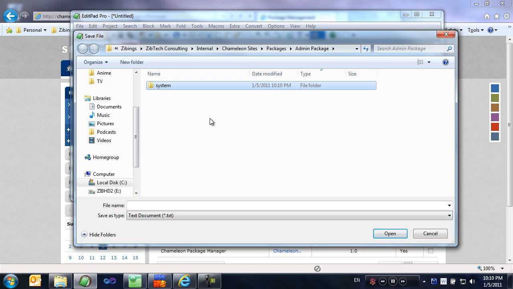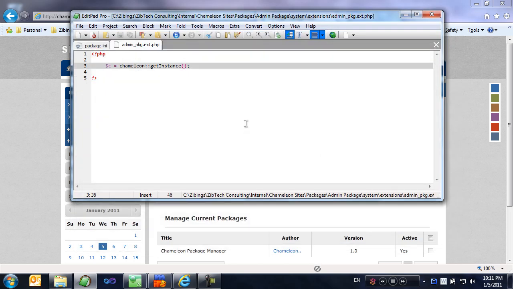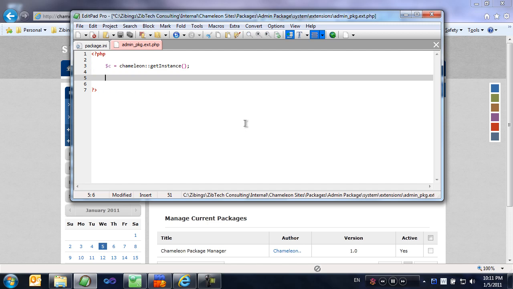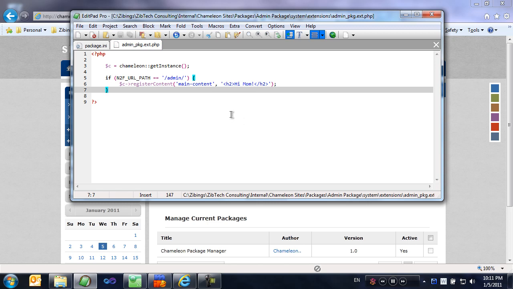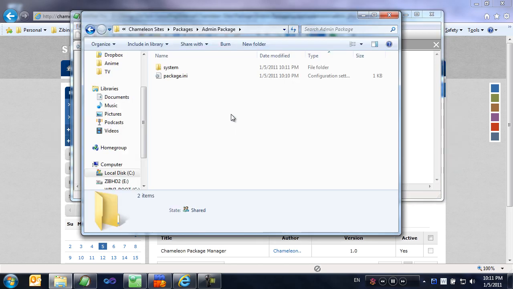I'm going to save this inside of the folder hierarchy that you should know well by now that this is associated with N2F. We're going to call this admin.pkg.x.php, and what do you know, we get what we need here. Just to show that this does work, I am going to add something only in the administration to the main content location. And that's it. That's our package for the moment.